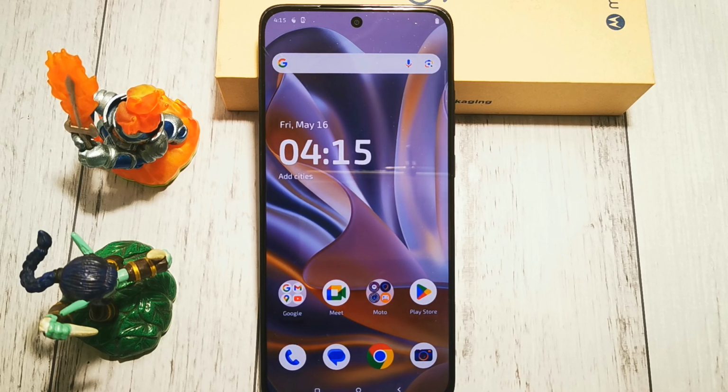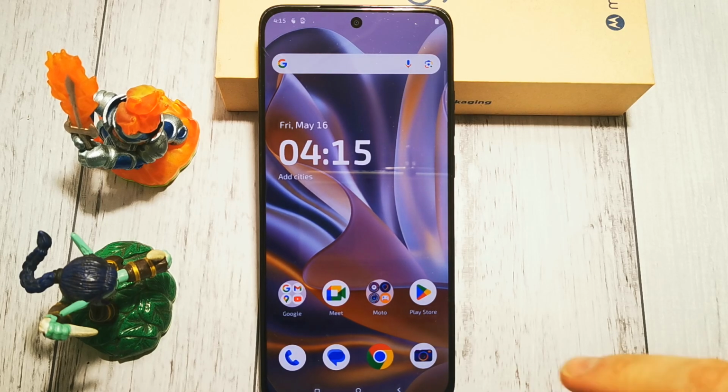Today I will show you where to find the option and how to keep magnification on while we are switching apps in Motorola Edge 15 Neo phone. So where to look for this setting and how to enable it.